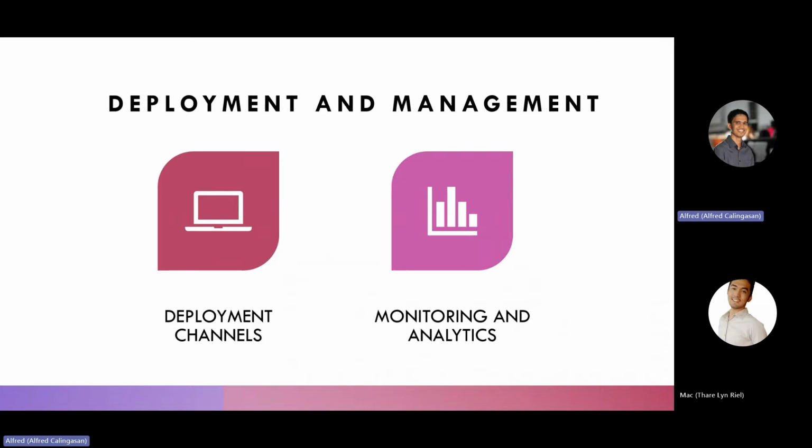While for monitoring and analytics, Copilot Studio provides tools to monitor your Copilot's performance and gather user analytics. This valuable data allows you to identify areas for improvement and ensure your Copilot is meeting user needs effectively.